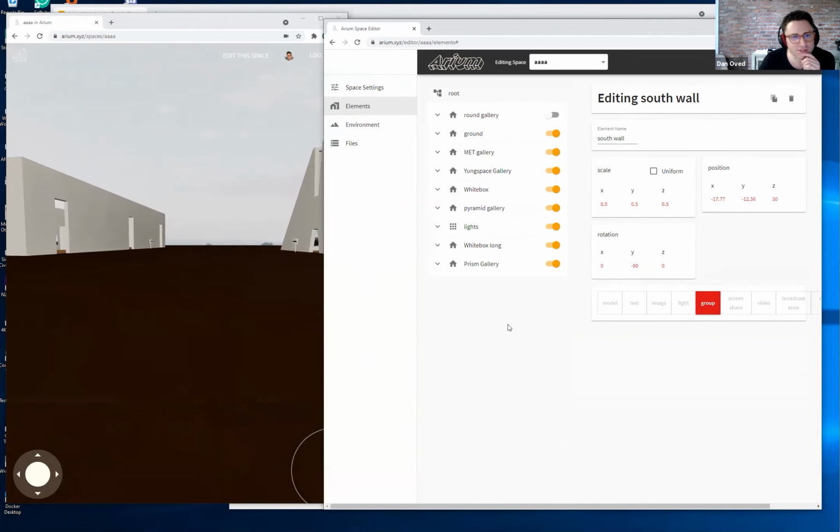So a good way to have a space where you might want to turn different things on or off is to have a bunch of different spaces within a single space, and group them together.